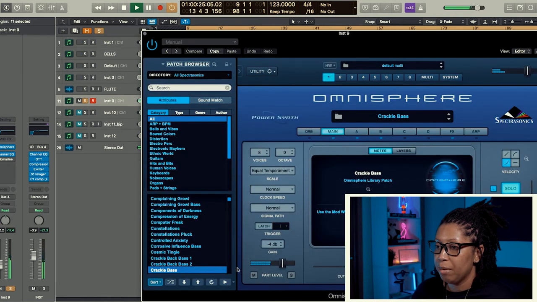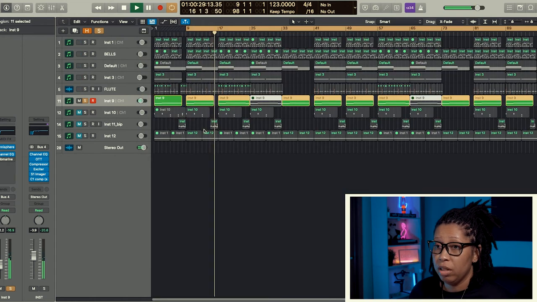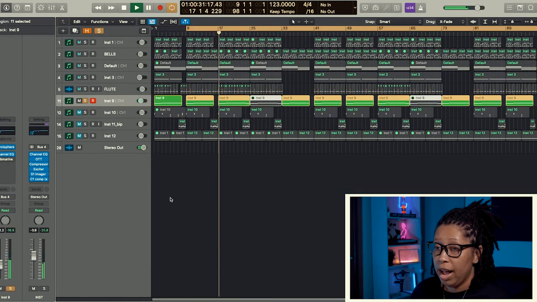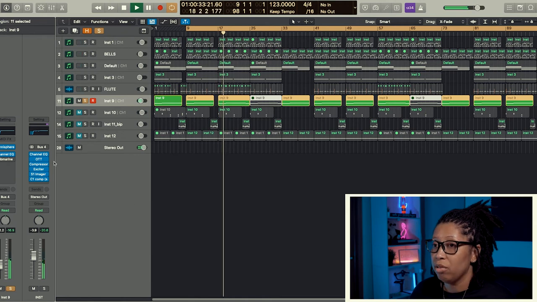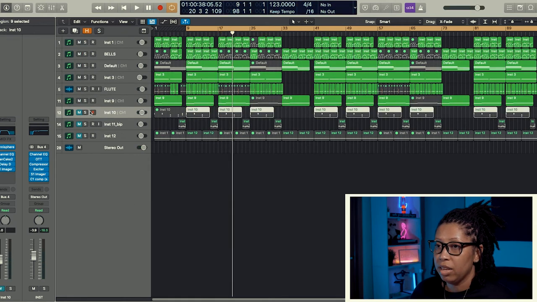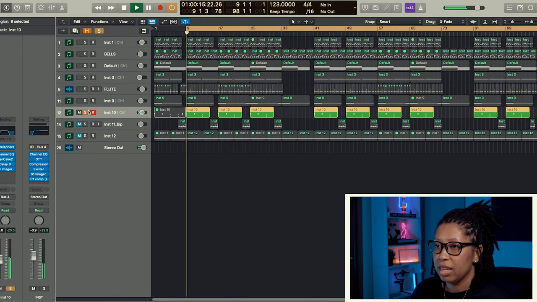A sub bass out of Omnisphere, the crackle bass sub. I didn't change anything on there, nothing at all. I really like this sub bass. I use it quite often. The next instrument we have is just some string hits.